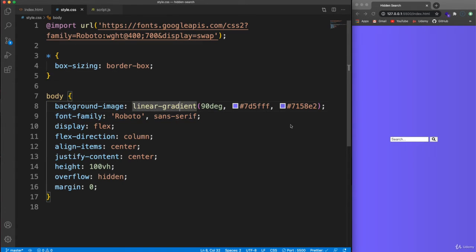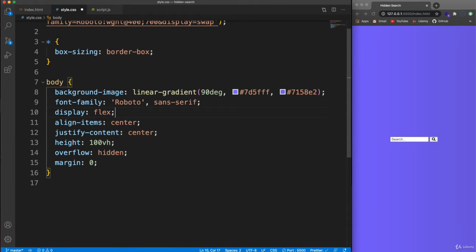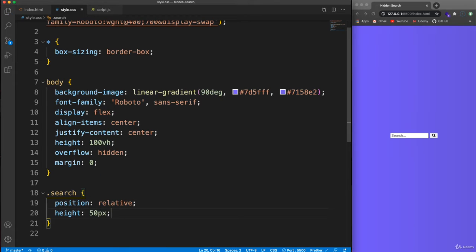Okay, that's our background. Now we want to display flex, align everything to the center. Flex direction as a column. Height 100 viewports, good. The search class, I'm going to position this relative, so we can position things inside of it absolute, and let's set the initial height here to 50 pixels.